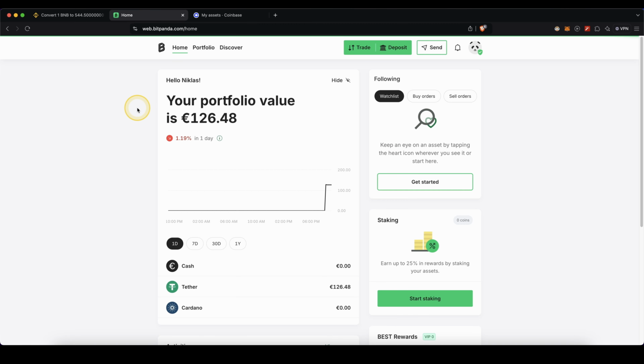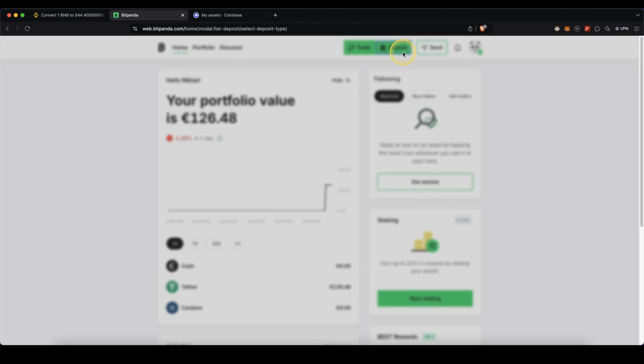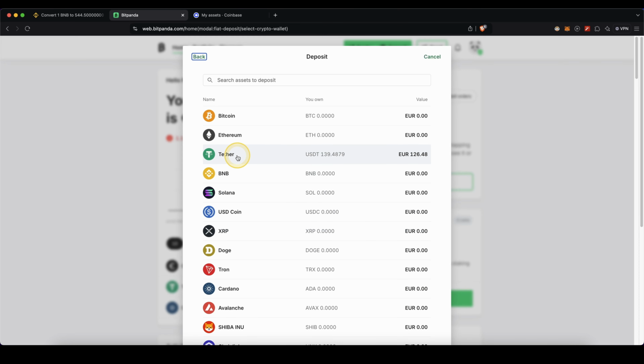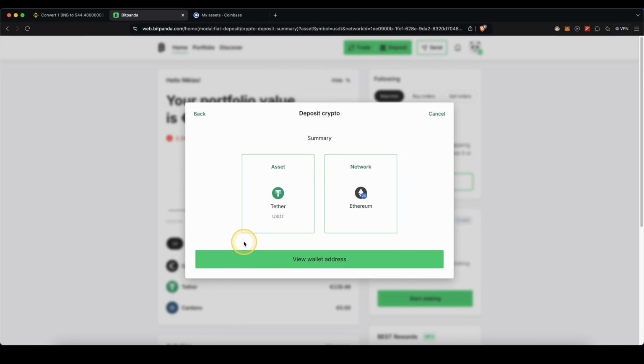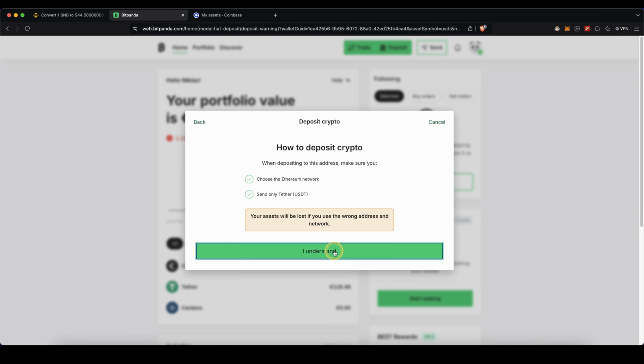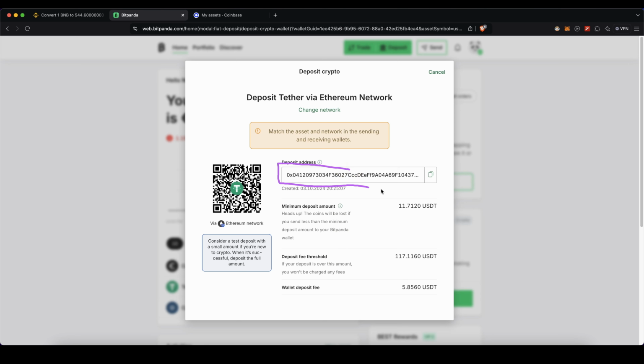So after signing up on Bitpanda, you go up here to deposit, choose cryptocurrencies, select USDT, Ethereum network, and click on view wallet address. And here you will have your personal depositing address. Copy that to your clipboard.